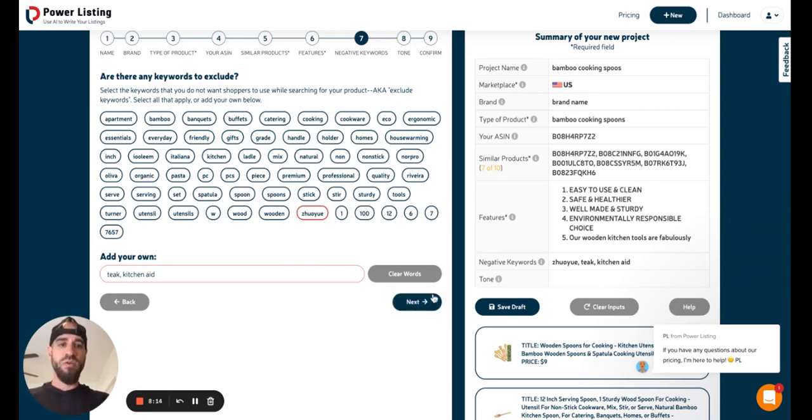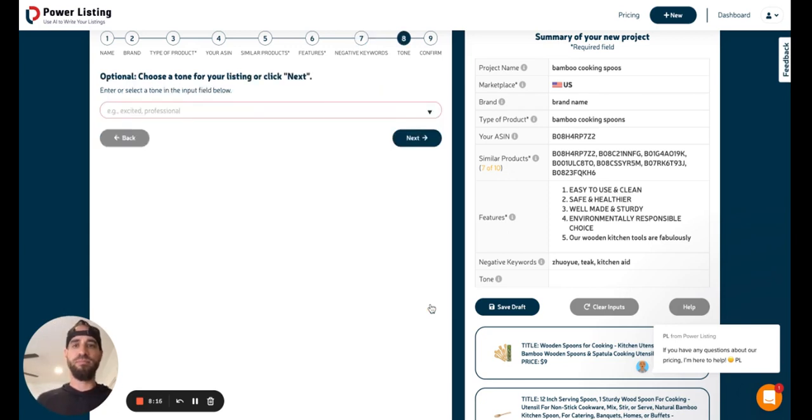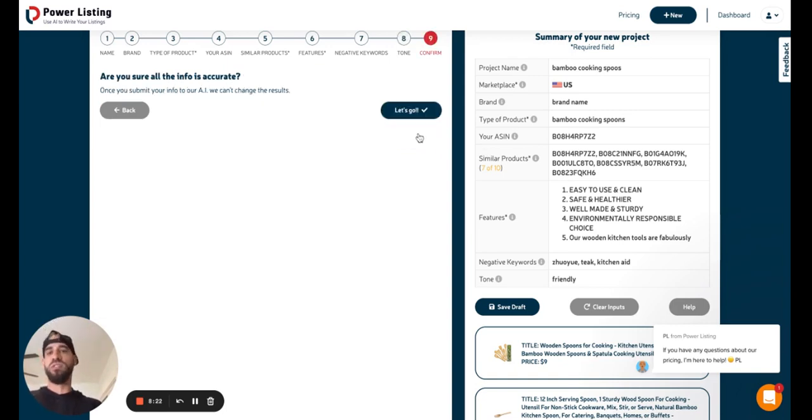After you have your negative keywords selected, click next, and then just select the tone. So I'm going to go friendly, click next. It doesn't matter which one, it's just going to write it in a different way. All of the optimization will still be fully optimized no matter what tone you choose. Then just make sure all this information is correct first. All right, looks good. Then let's go.